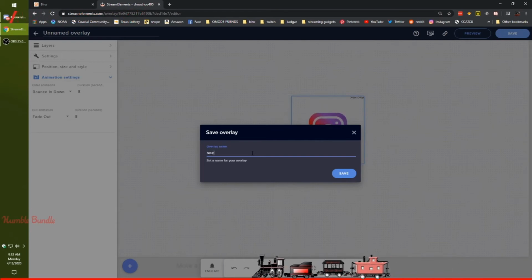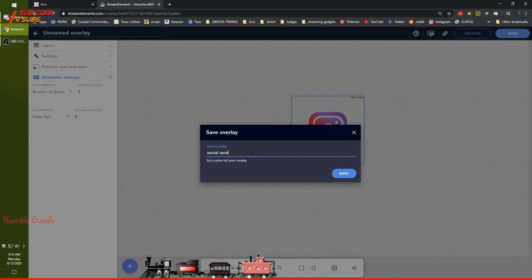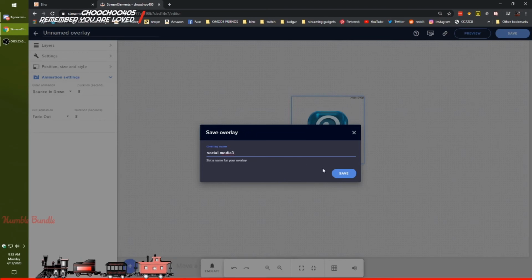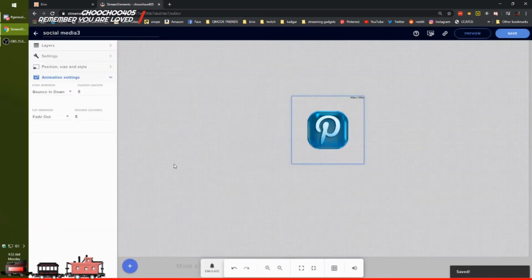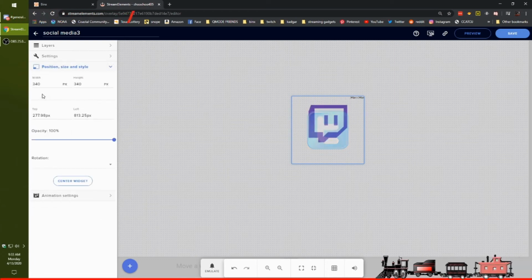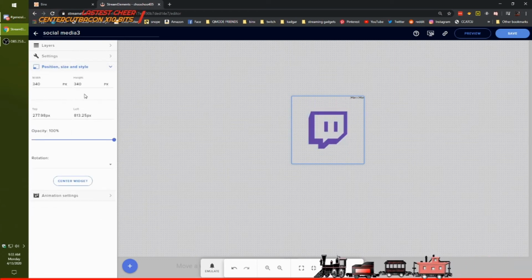Social media. Font number 3, just in case I have anything named that way. I am into social media. Okay. I like the size. That works.